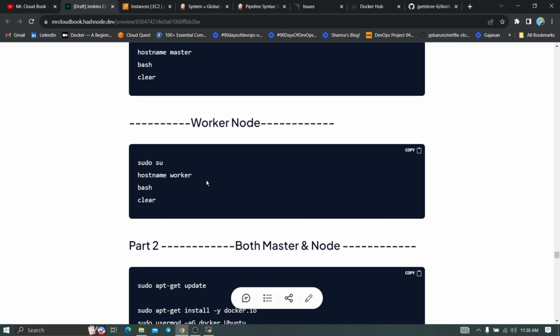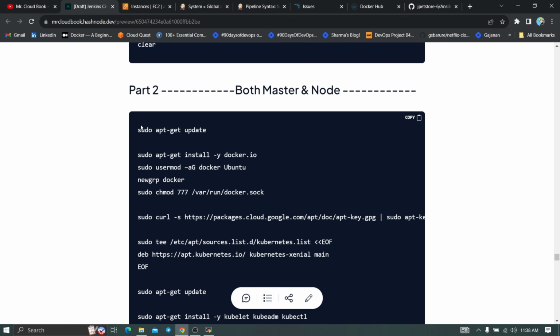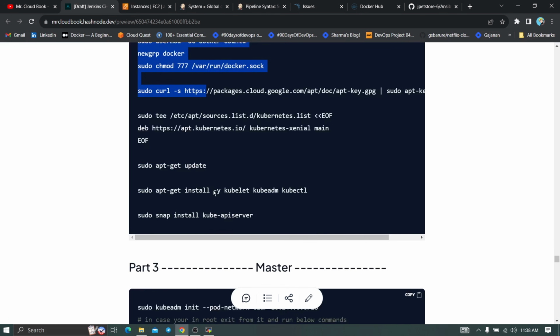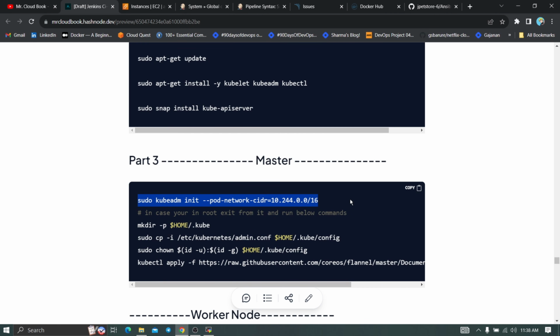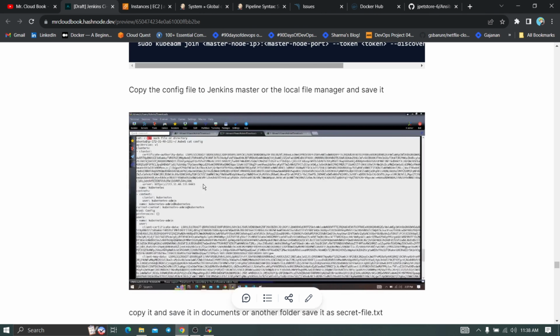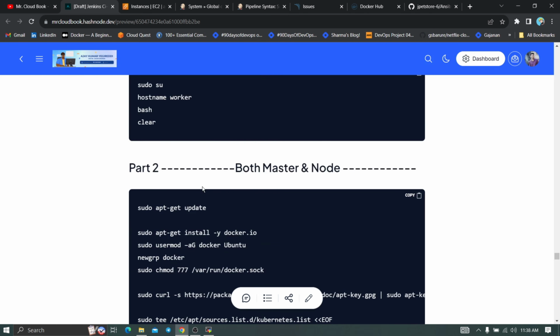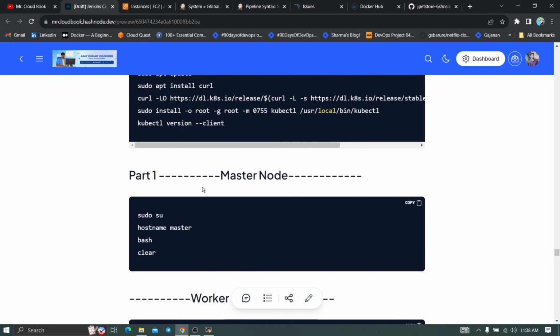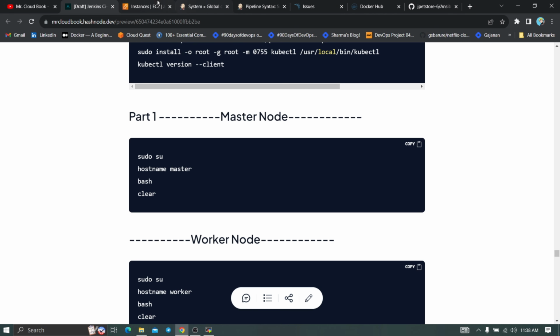Okay, so you have to do this particular part 2 on both master and worker node, and part 3 only in the master itself. I will explain everything clearly, don't worry about that. Okay, so let's go back to our instances.